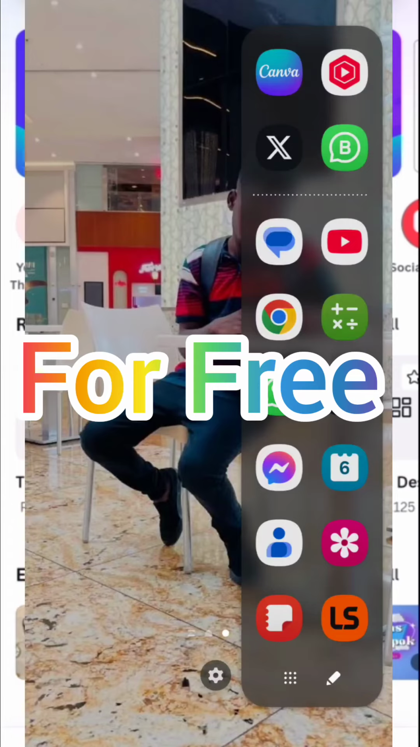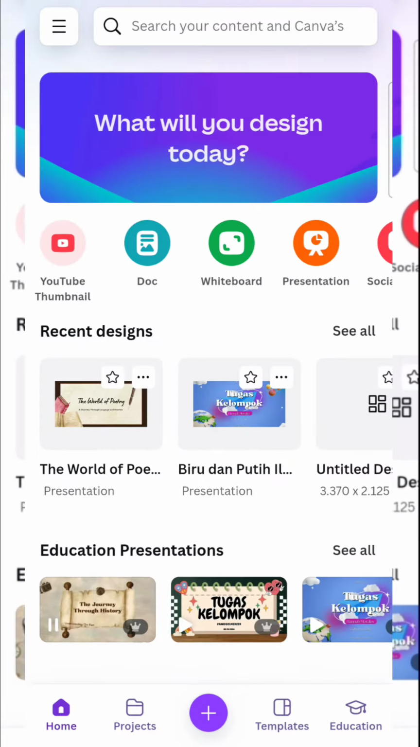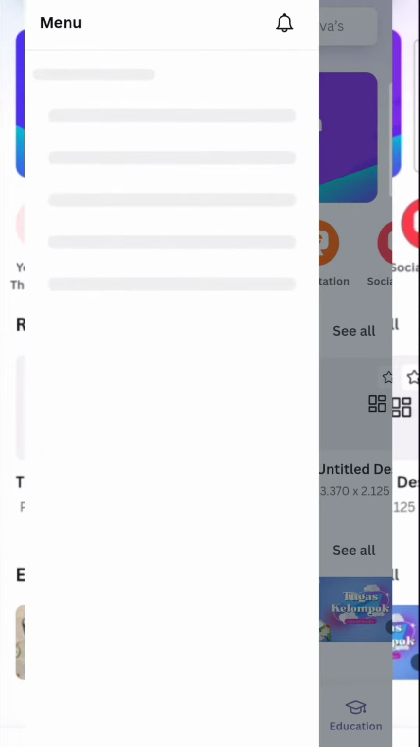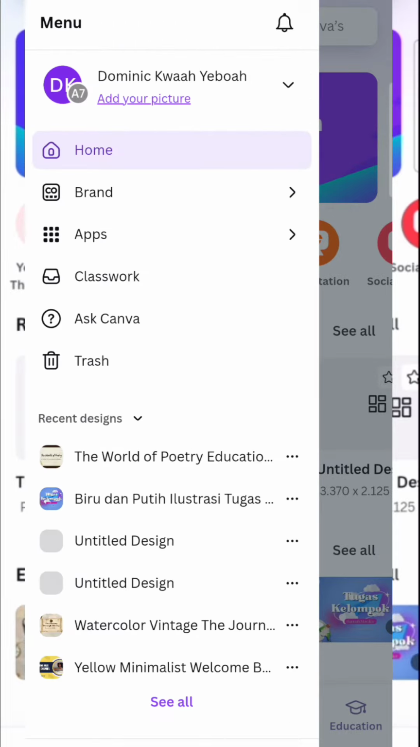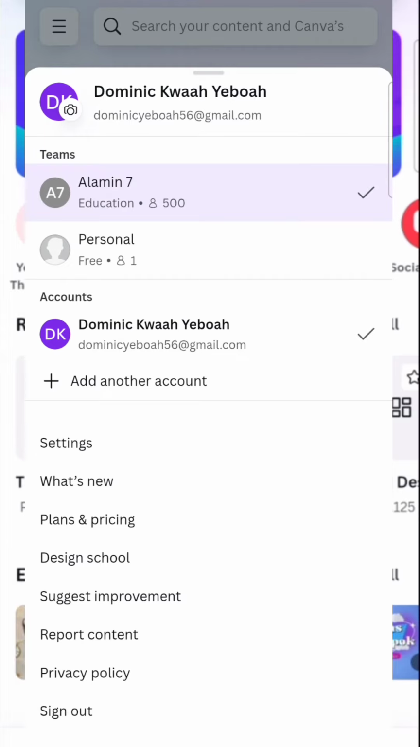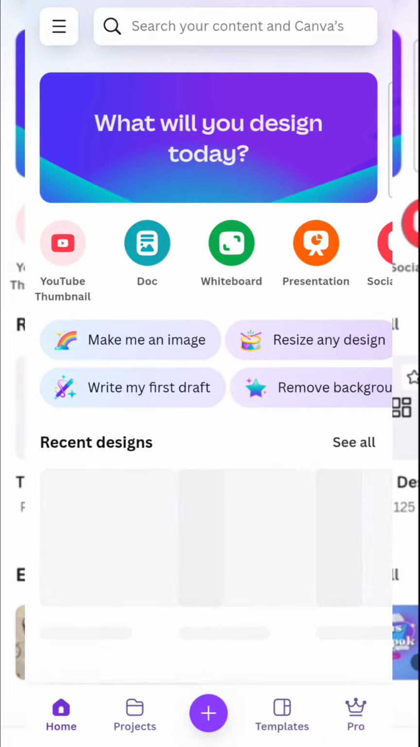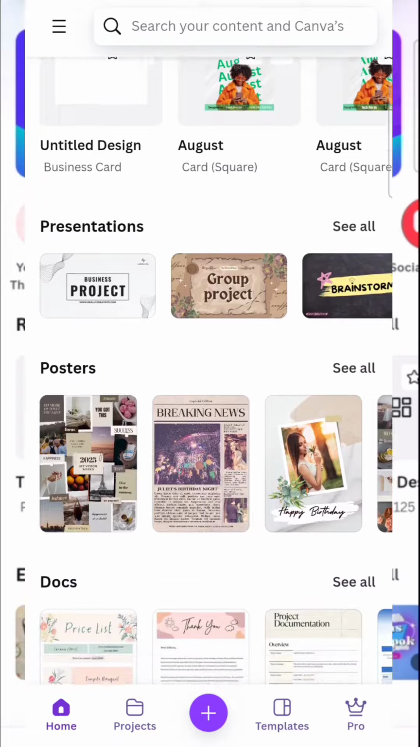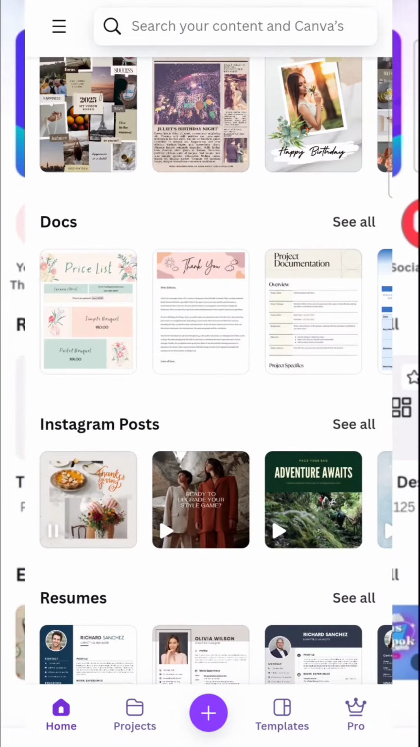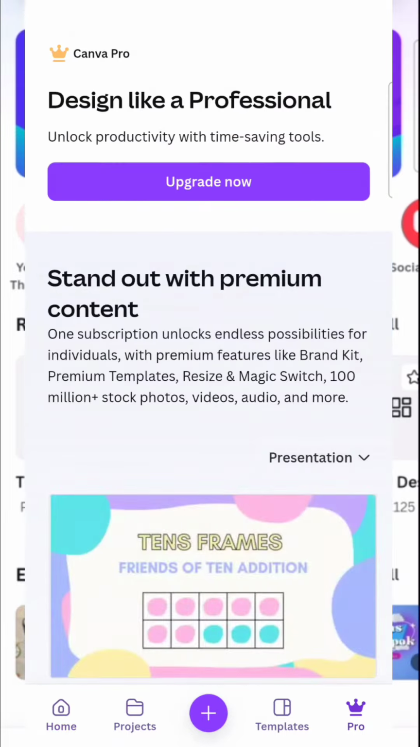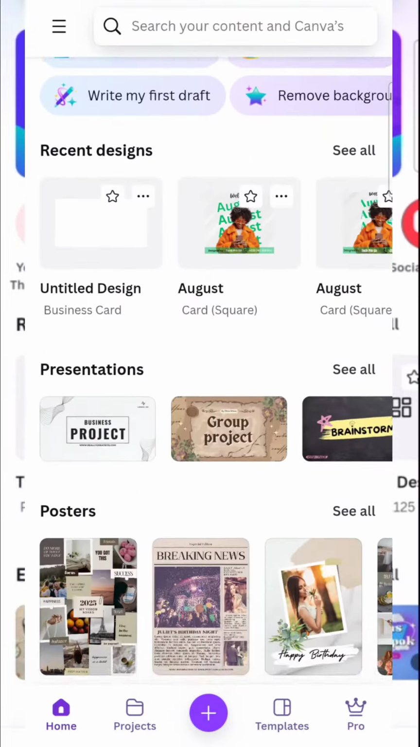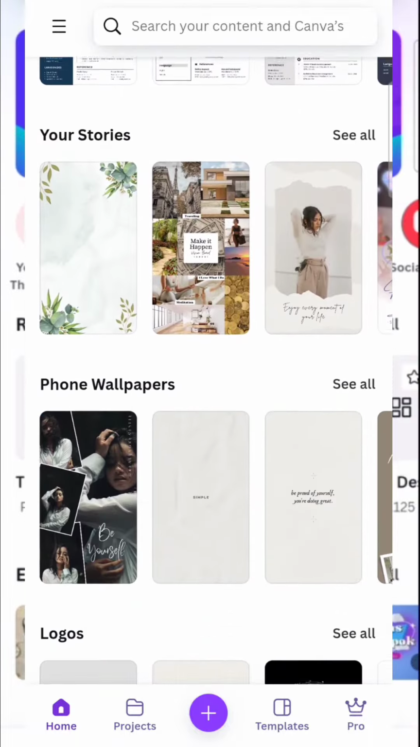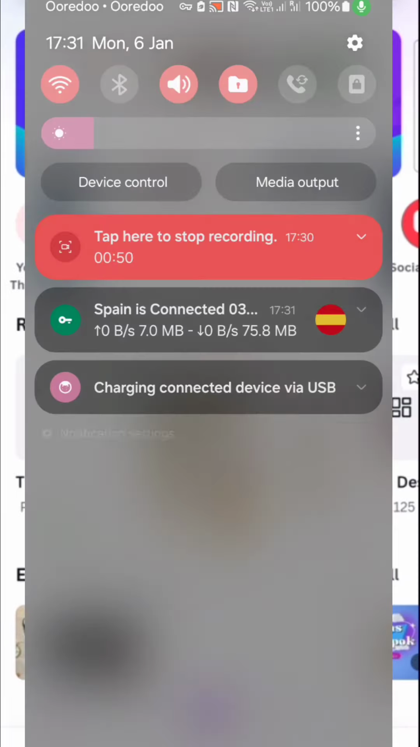Open Canva now. This is my Canva app. Once you see Pro, upgrade now. Pro features.